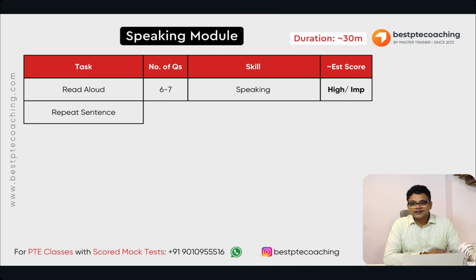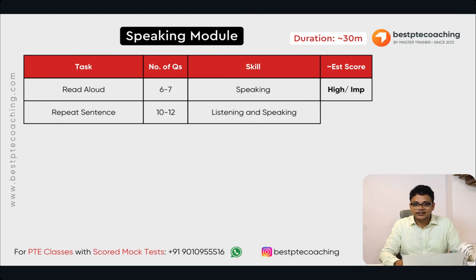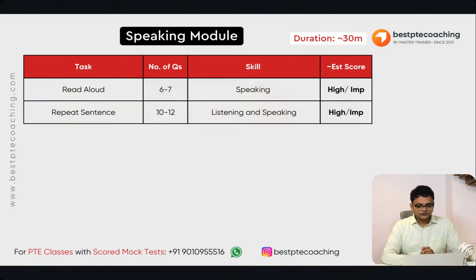Number 2 in the speaking module is repeat sentence. Minimum 10 questions, maximum 12 questions. When you give perfect answers to this type of task, you get marks in speaking and listening both. So it is important for a candidate's speaking score and listening score. Repeat sentence is an important task in the speaking module because it supplies you score in speaking and listening both.